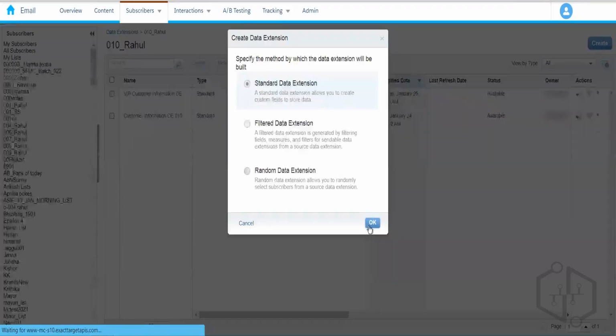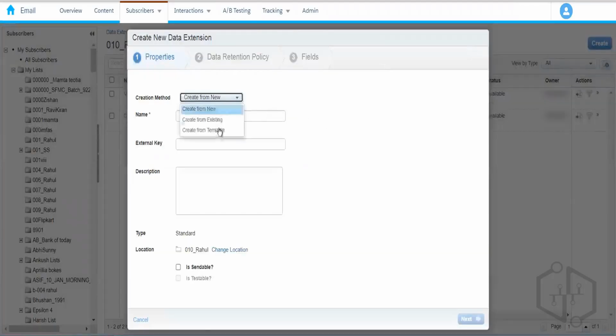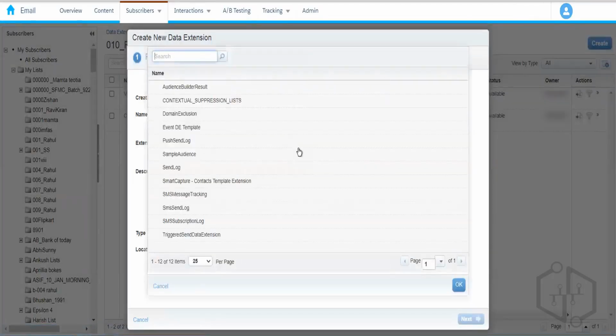Now, another method of creation is create from template. So these are the pre-built templates given by Salesforce. We have not created these templates, and we cannot create them. These templates are created by Salesforce, right? Now you can choose any template, and each and every template serves a different purpose. I will talk about the templates in detail maybe in upcoming classes. For now, I'm just talking about the method of creating the data extension using this template.